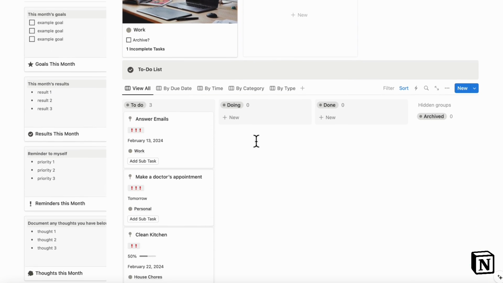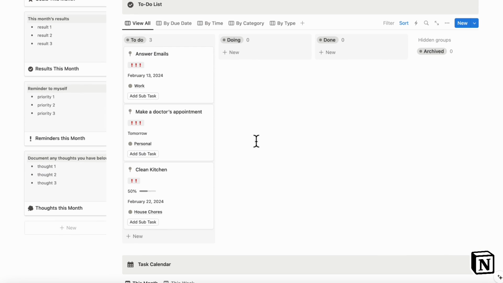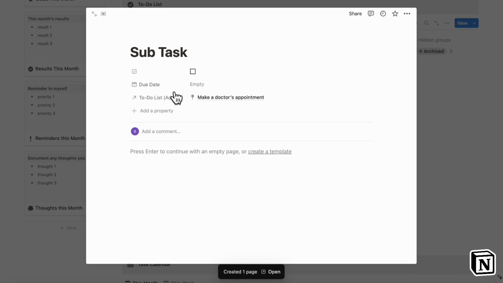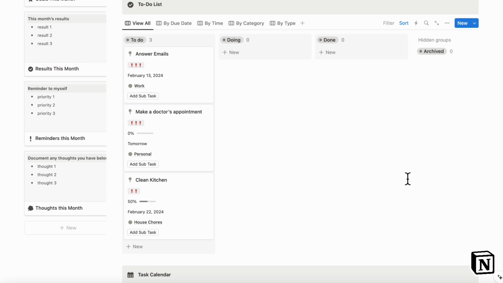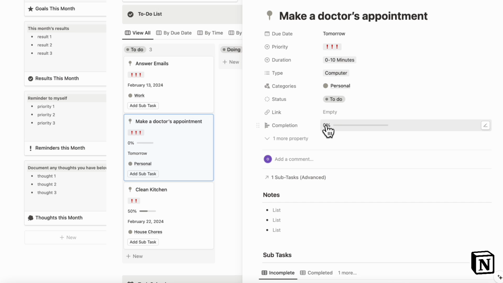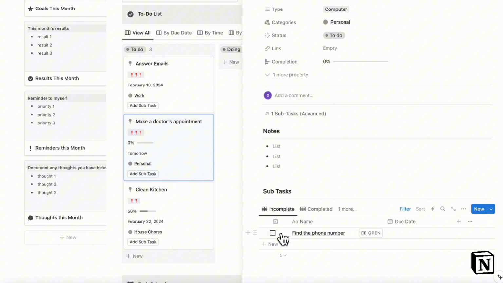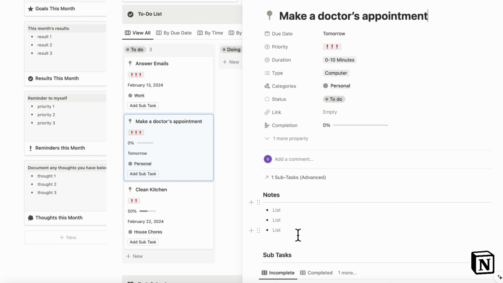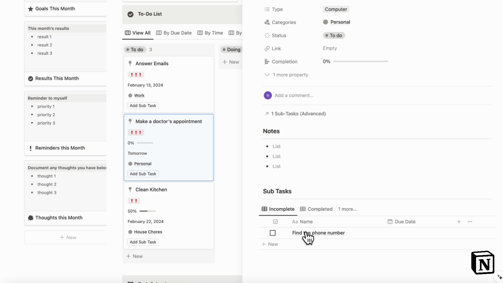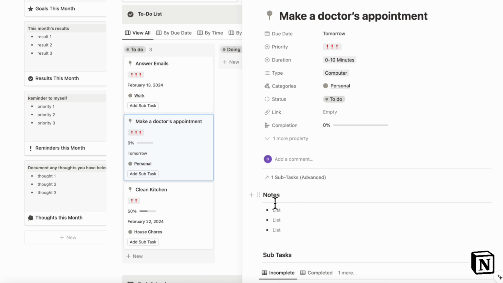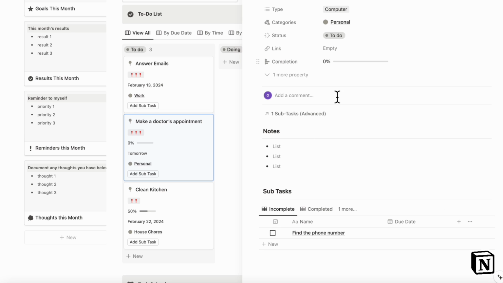So if we go to our to-do list here, we can actually add a subtask by clicking a button inside. If we click add subtask for make a doctor's appointment, maybe we actually have to find the phone number first. And then if we click out, we'll see now that there is a subtask inside here to find the phone number. And this is not built in, but it is inside of our template. So in that sense, it kind of had to be manually created for this to be possible.